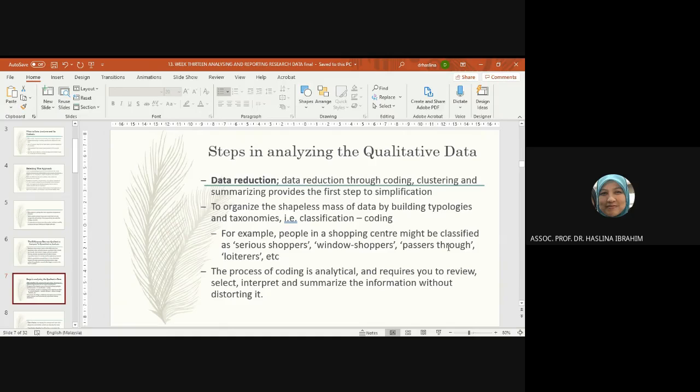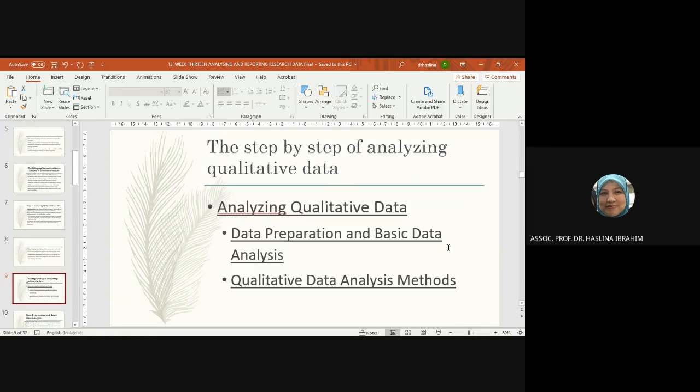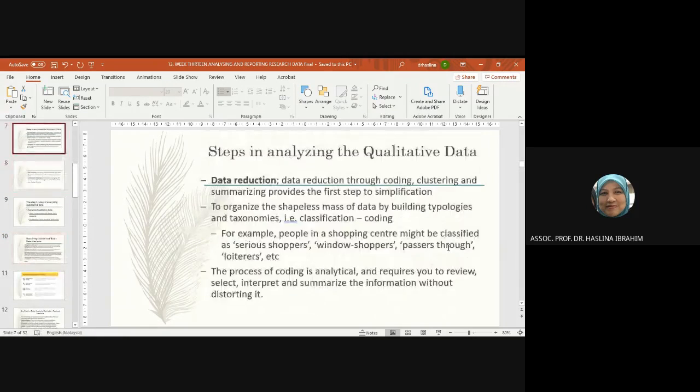Okay, now what do you do when you have qualitative data? The notes are quite jumbled up, because I'm taking from different sources, but I will share with you what you do when you want to analyze qualitative data. First of all, after you have got the data, you transcribe it.